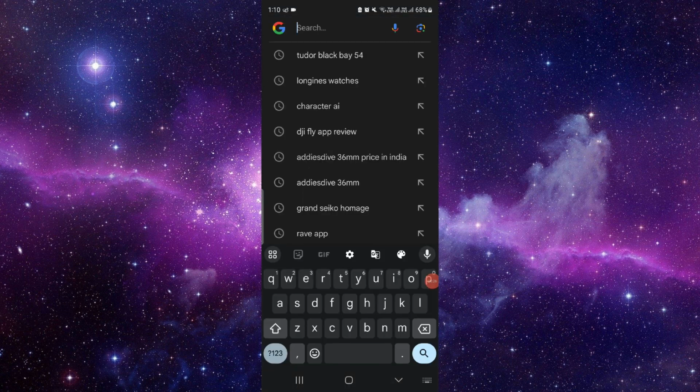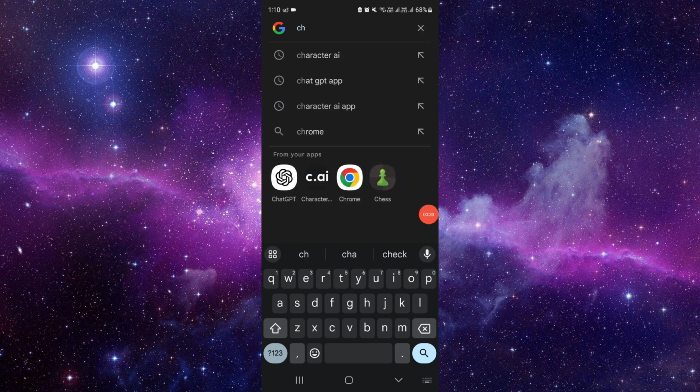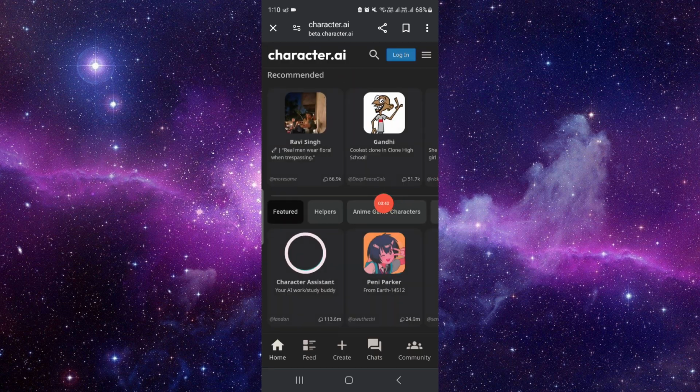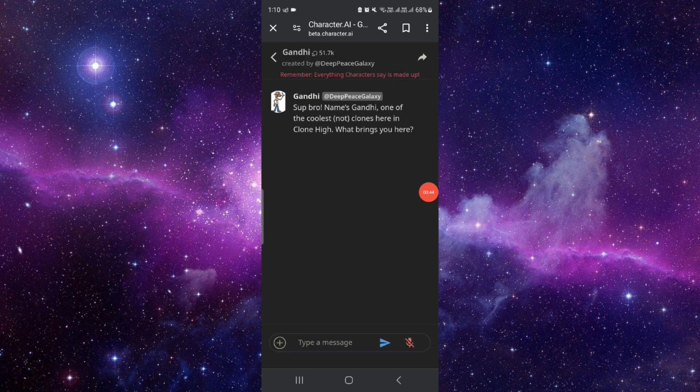You can just go to their website, just right here for the Character AI. So just go to Character.AI beta. From here you can log in with your account, whichever account you have logged into the app, and from there you can open this chat and chat from here. So this way you can do it.